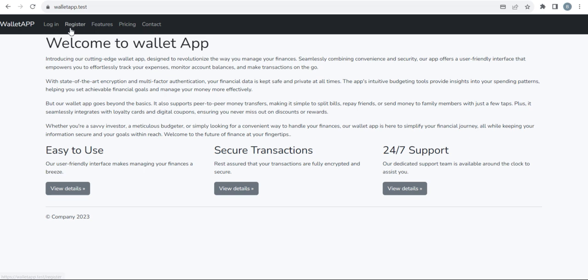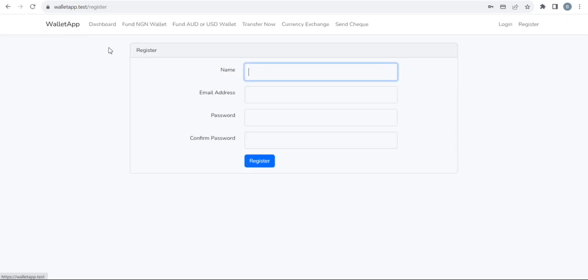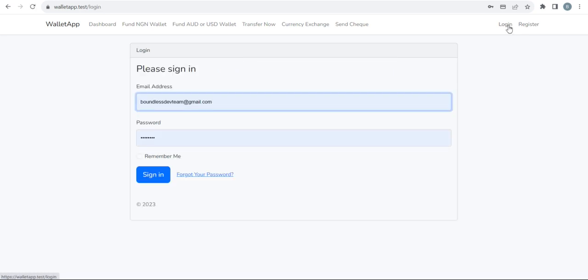So with this, there will be the registration. We're using the normal Laravel registration. There will be the login and other features like your fund NGN wallet. NGN stands for Naira, as you can tell. If you can't, I've lived in Nigeria for quite a while, and if you want to fund your USD or your AUD, I'm quite familiar with the US and the Australian dollar. So whichever the case, this wallet application will give you the functionalities to do that.